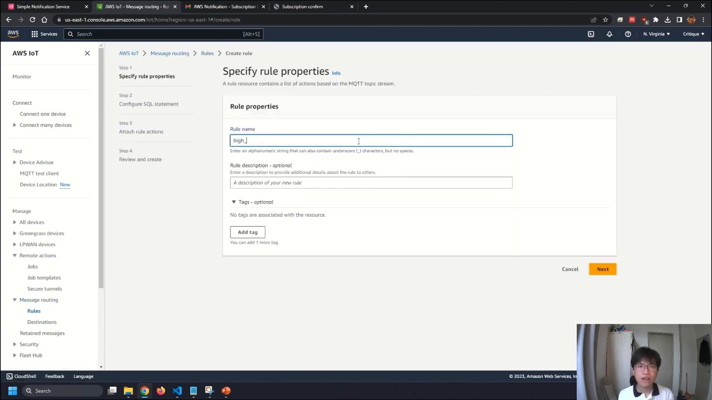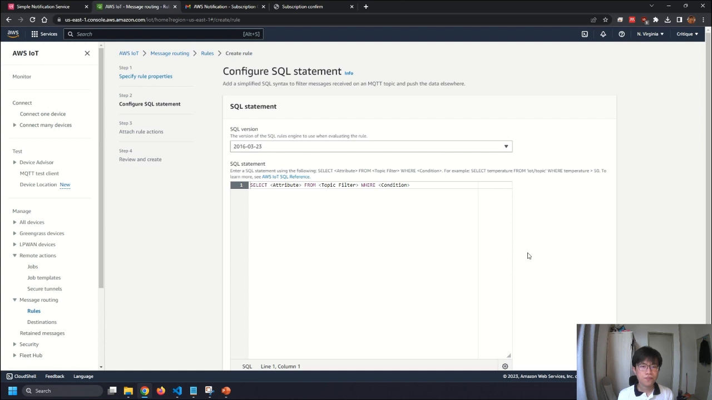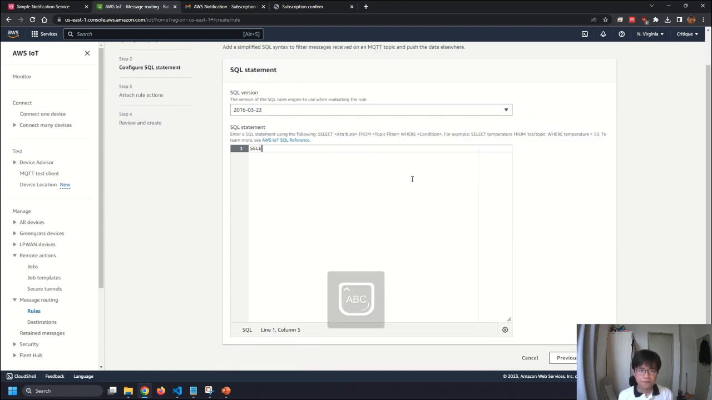So over here, the same with how we set up the rules, we again go to create a rule. We call this high time notification, high time noti, and then we click next. And then again, we would like to set the SQL statement. So over here, we can select the device ID, the temperature, and the date time.